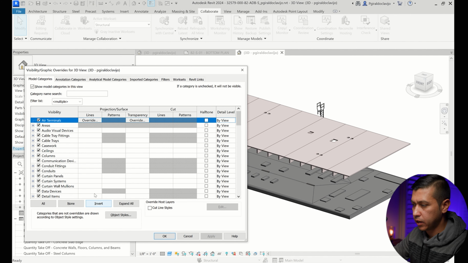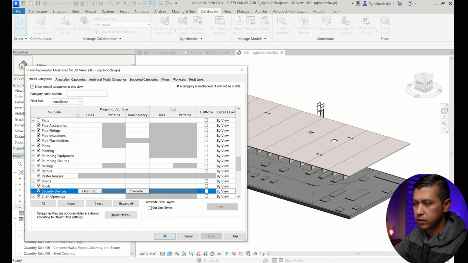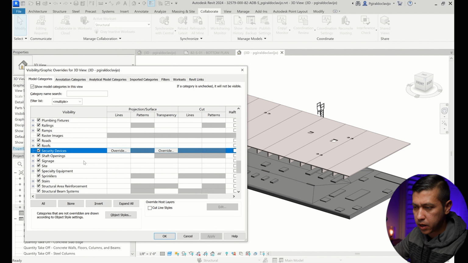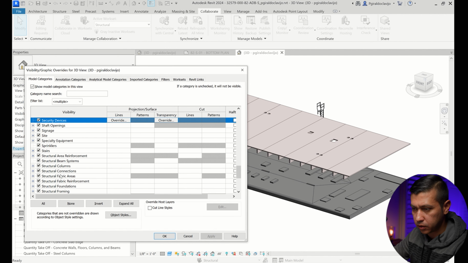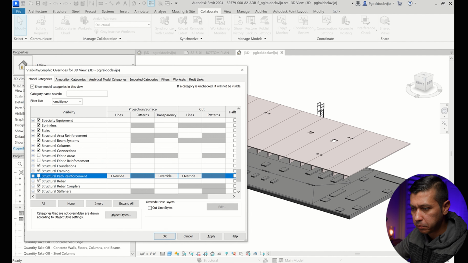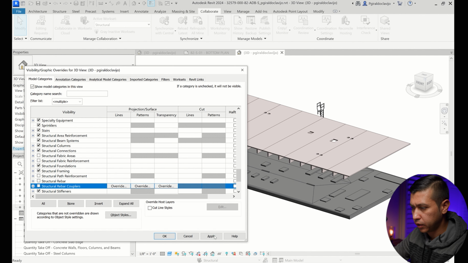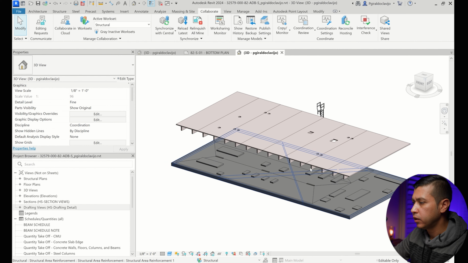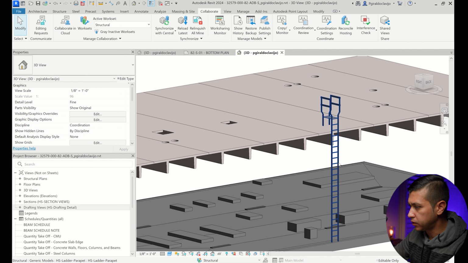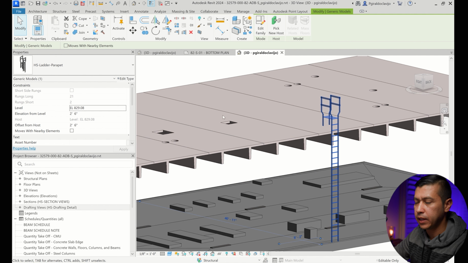The other thing that I don't like on this model is the rebar that was modeled. So what I'm going to do here is turn off all the rebar, fabric areas, fabric reinforcement, path reinforcement, structural rebar, couplers, and I think that should be it. All right, cool.